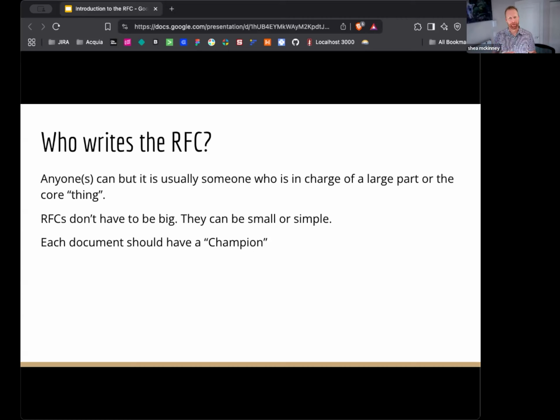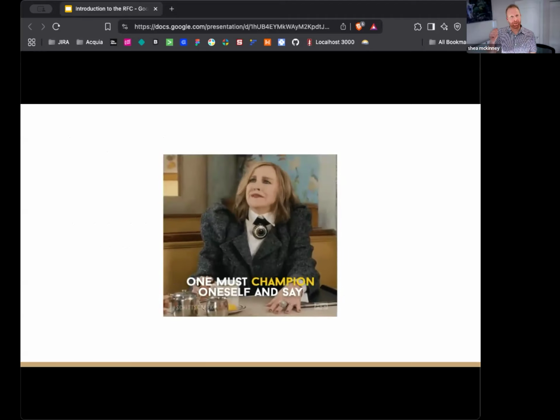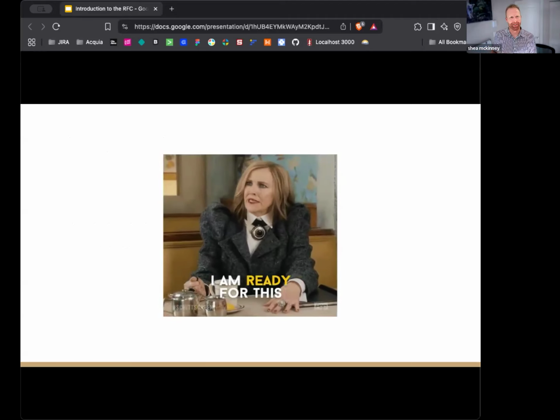You can get co-collaborators and other things in there, but each document should have what I like to call a champion. So it's somebody who is responsible, the person who's really driving that forward. It's your document champion. This is the person that you go to first if you have a question, or somebody who's basically in charge of making sure that this thing continues. And I challenge you, you can be that champion. You can start this.